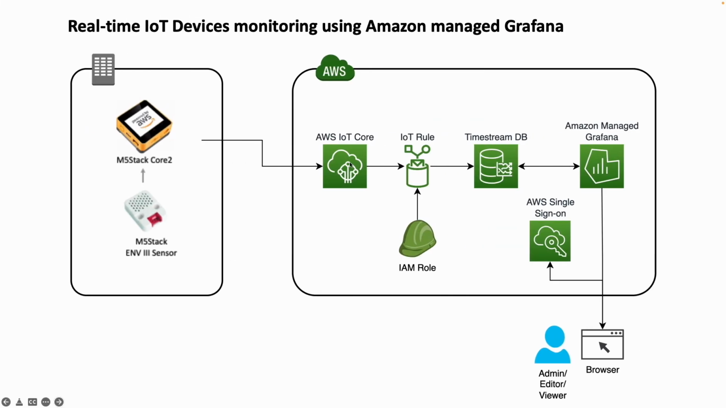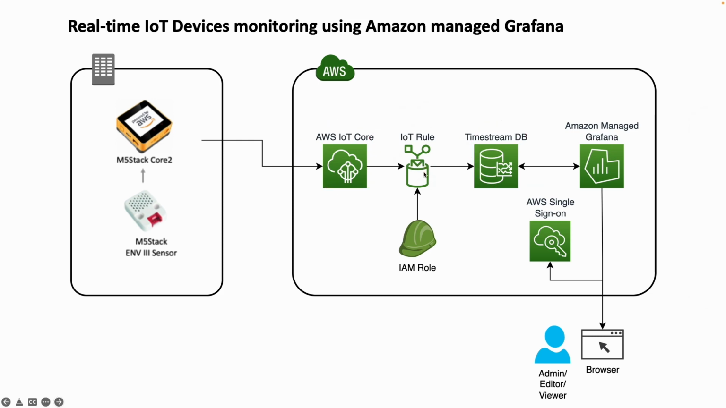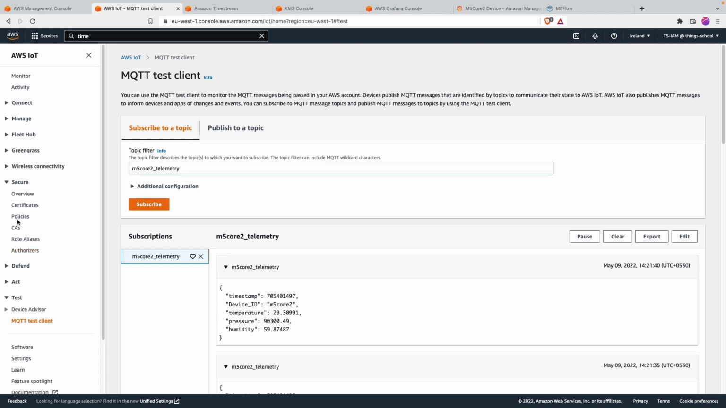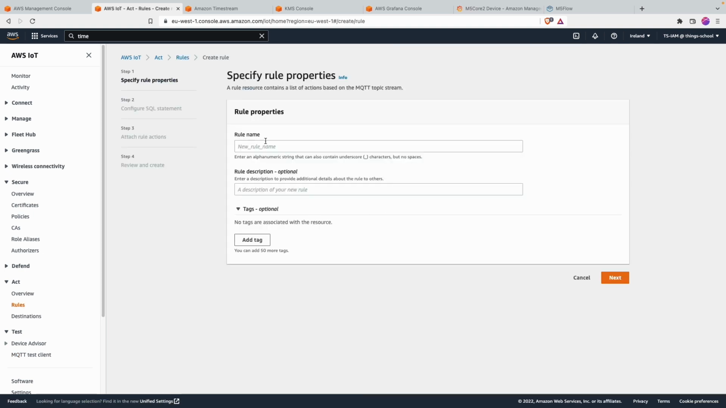So we have provisioned IoT Core, we have provisioned the Timestream database. Now it's time we create a rule. That rule sends data from IoT Core to the Timestream database, and the rule facilitates it. So let's go back to AWS IoT Core, and then here we will go to Act, because we want to act on these messages. Go to Rules, and here we create a rule. Let's call it IoT Core to Timestream.